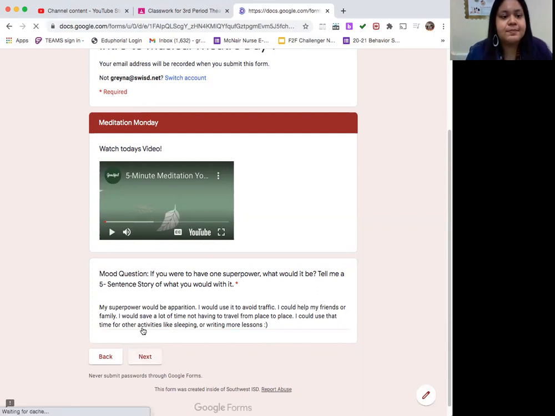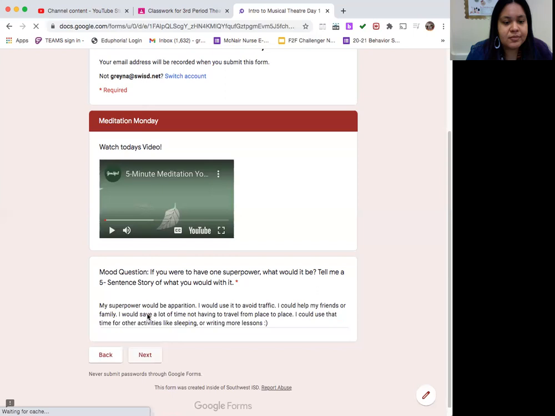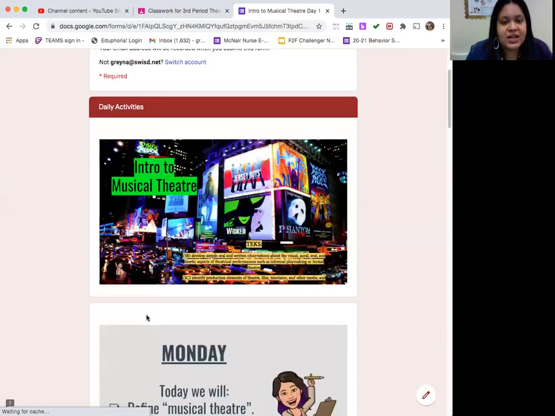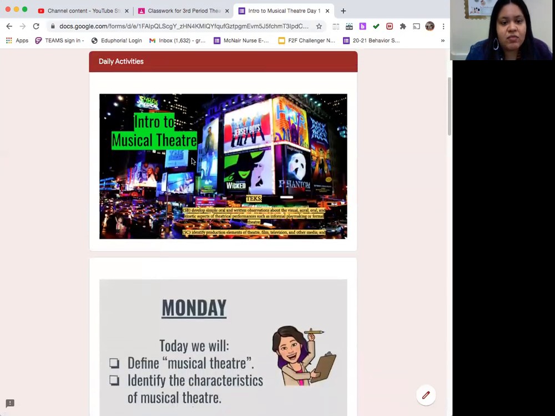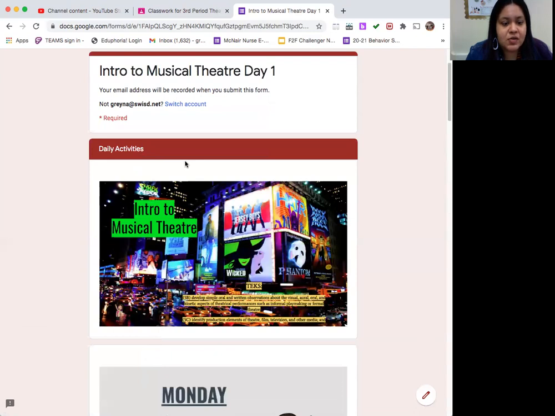Once I'm done, you'll get onto your daily activity page, which is going to be focusing on musical theater. This picture is a picture of Times Square in New York City. Times Square usually has advertisements for all the musicals that are on Broadway.